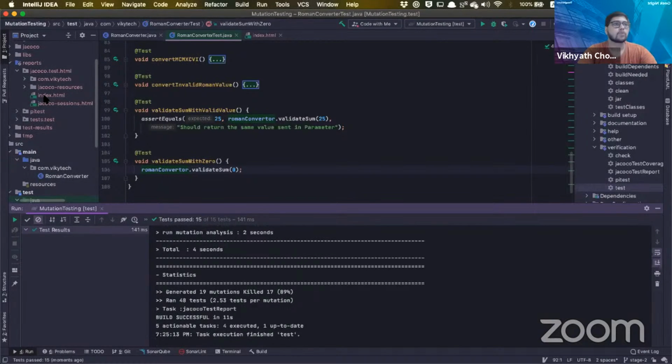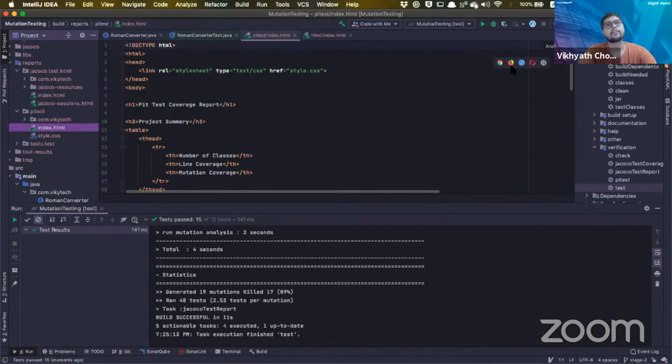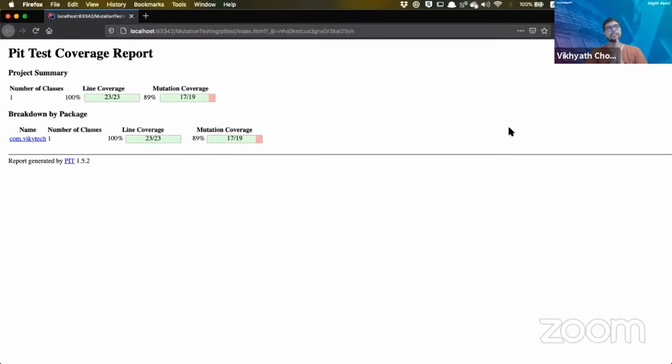Yeah. So I'm going to open now the PIT coverage, right? So this is the PIT. I'm going to open the index.html and again the same browser. All right. If you see, this is a combination of both, right? The line coverage is also there and the mutation coverage is there. The line coverage is still 100% as per Jacoco, and also this line coverage is 100%, but mutation coverage is 17 of 19, right?